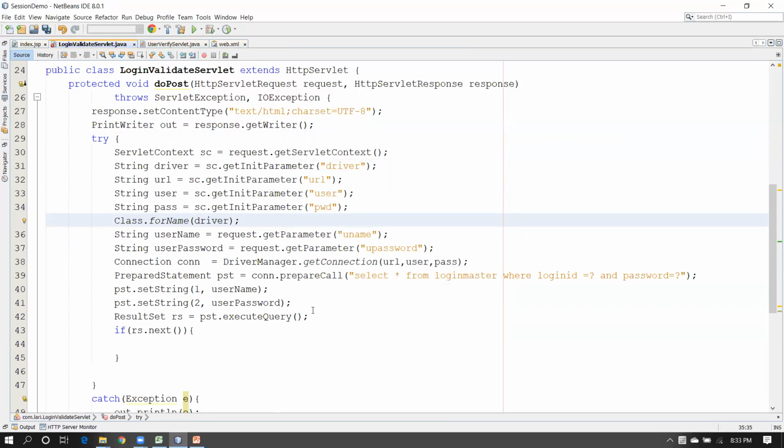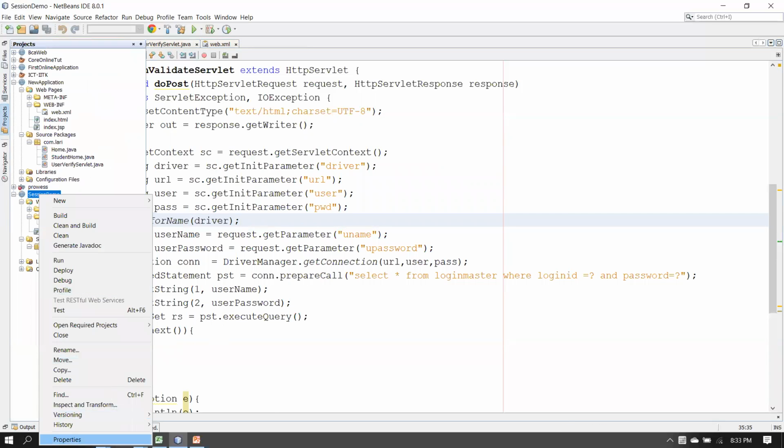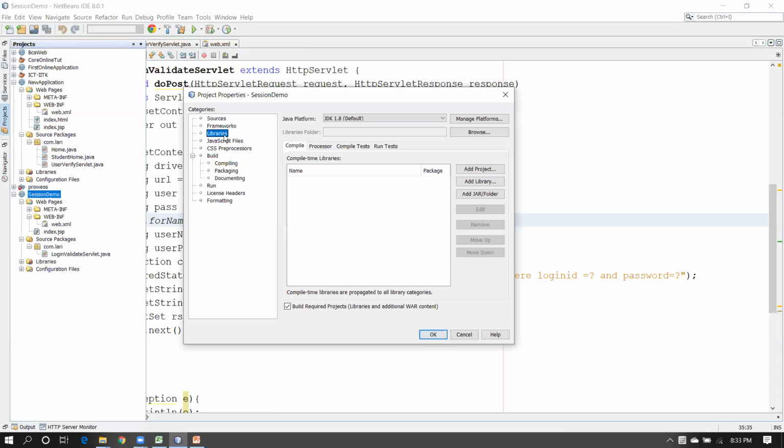No, that's done. We have done the login validate servlet. So with the username and password, accordingly, you will validate the user. And since this is a new application, one more time I'm repeating the same step. Go to the properties, use the library, add the jar file into your library. That is the connector.